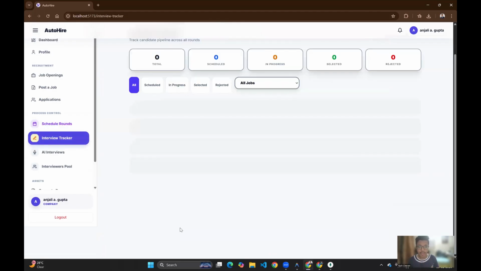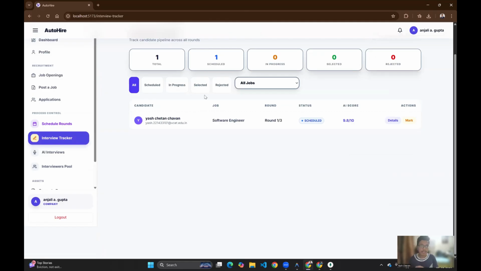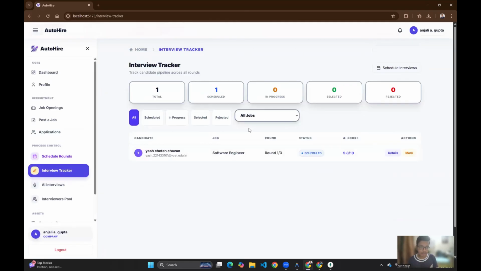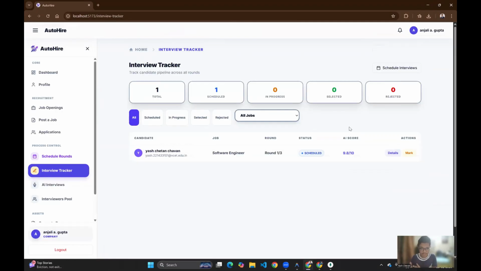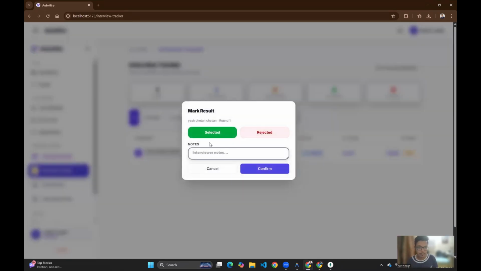I will click on view tracker. And here I can track the interview process of that particular candidate. If there are more candidates, I can track the interview process for them as well, and I can filter them job wise. So here I can see details like which particular round is going on for that candidate. And also after the interview is taken by some person, I can simply mark the status for that candidate and also write some notes for that result.